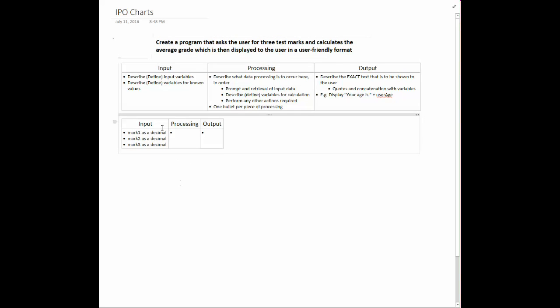I could set up a constant value. I could create, let's say, num marks as a decimal with value 3.0. That way I have a known value which I can use in my calculations later on in the program. So this tells me what the value is and the name of it.